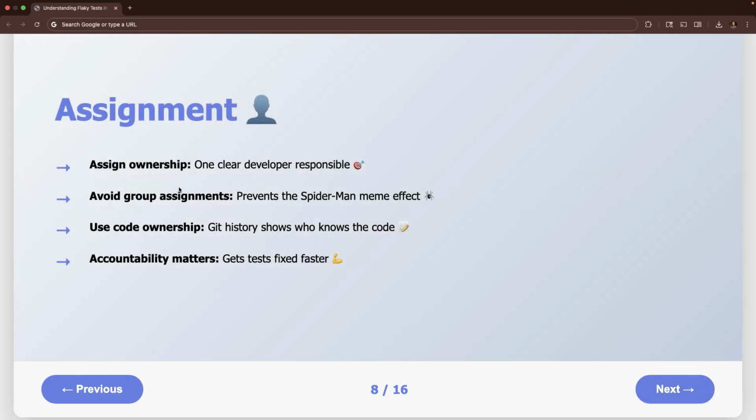And the next thing is the assignment. This is a major problem and we need to address it through some tips, as we can see. Usually when you assign it to nobody, you say someone will fix this. You should not say that. You need to assign ownership. Like I said before, one clear developer responsible or one QA responsible. This is the core principle. Someone must own it. They must be aware or else they won't fix it.